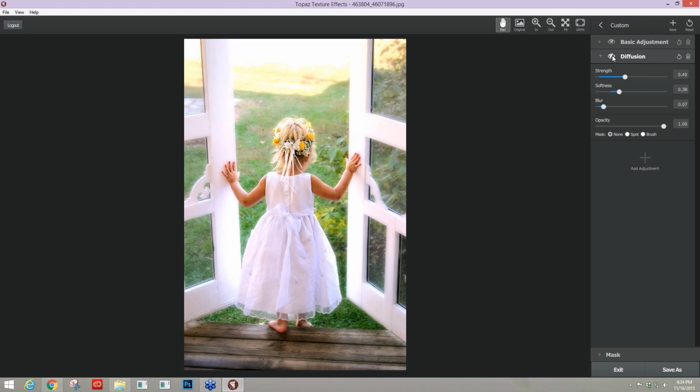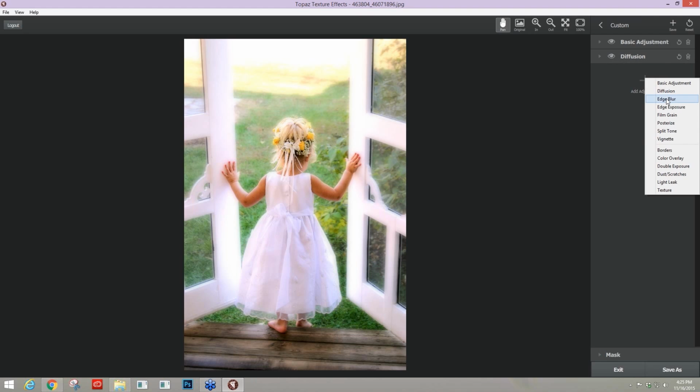So here's before. Here's after. You'll find diffusion in a lot of the ethereal effects. Know that if you see some blur within an effect, you probably have a diffusion filter applied or an edge blur, and you can easily come in and just delete that and get a sharp effect as well if you like the toning and the overall adjustments. So know that that's where that blur is coming from.